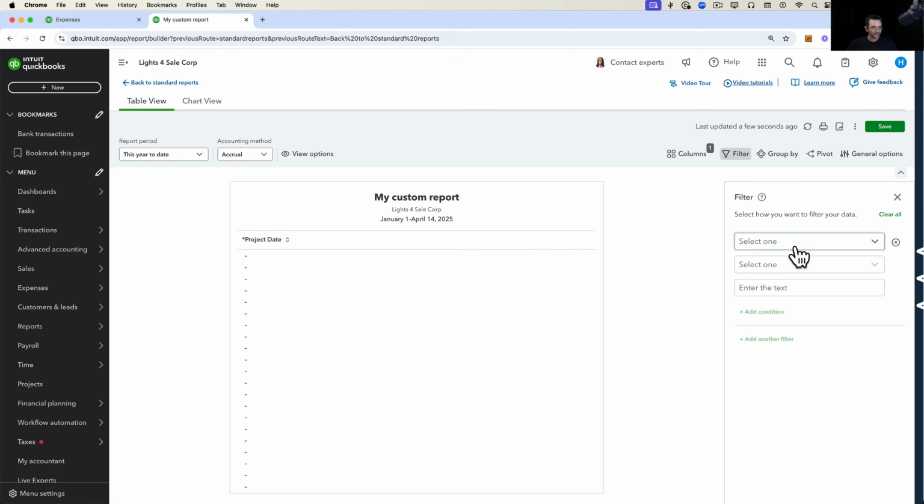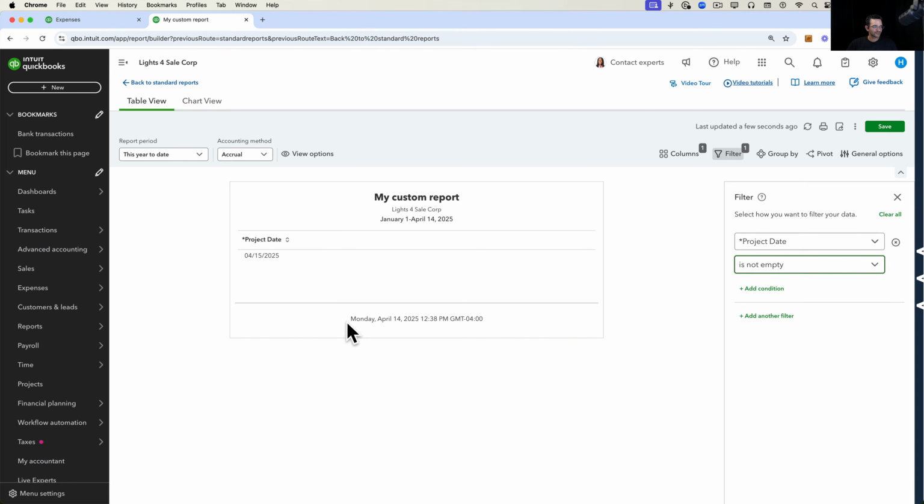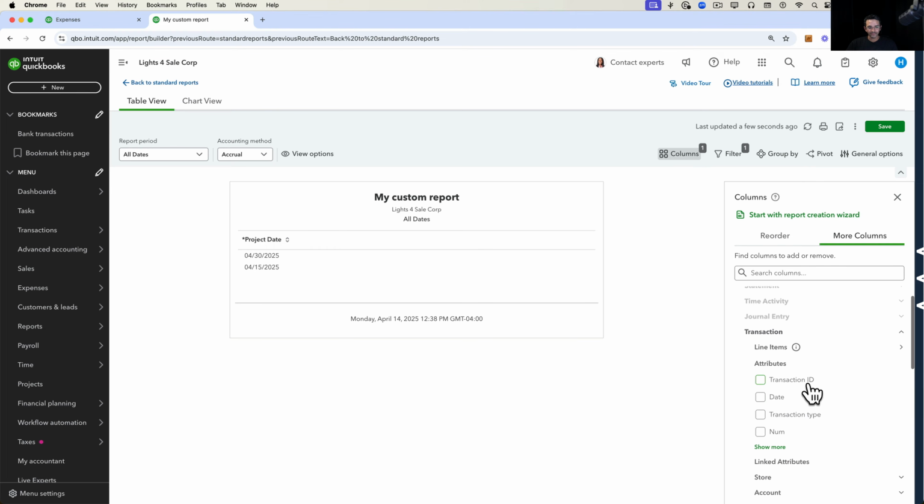I'm going to go into filters. I'm going to select project date and then pick not empty. So only going to show me the transactions that contain that project date data. Let's do all reports, so all my transactions show. Then I'm going to go back into columns, and then I start adding transaction data.